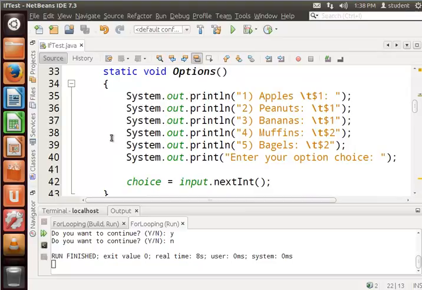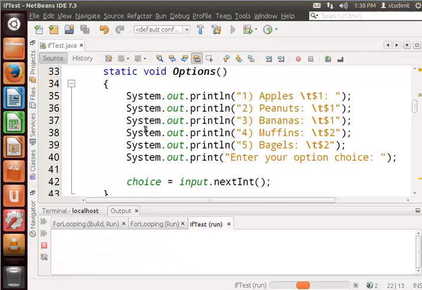Anyways, I display different items listed here. So apples, peanuts, bananas, muffins, bagels, and I let them choose which one they want. Then I take those values and I input them and store them into choice. I take it as an integer. I can just show you how this whole program runs.